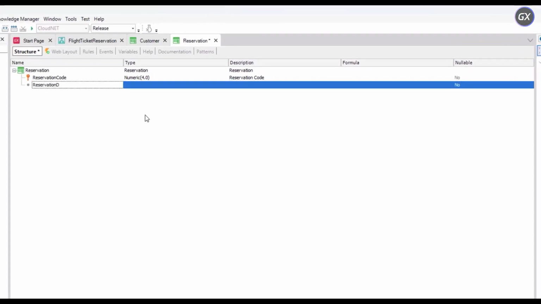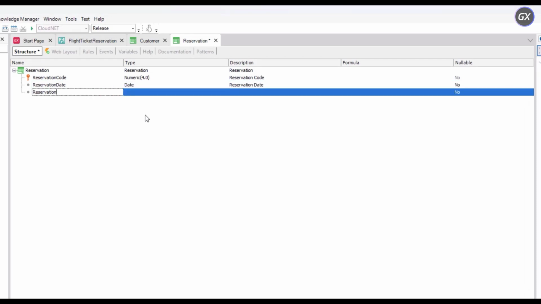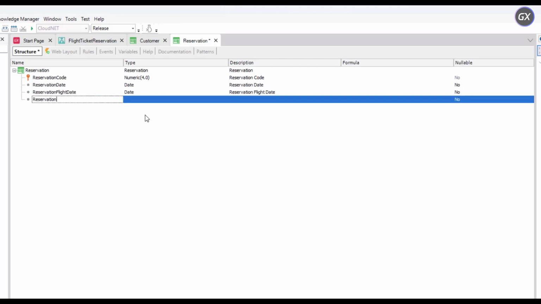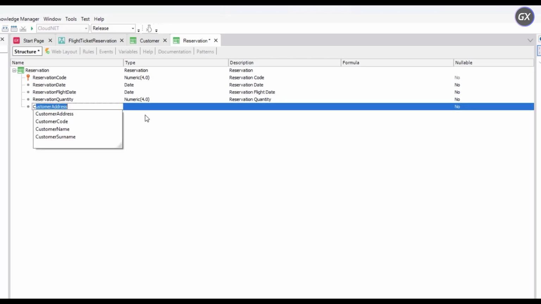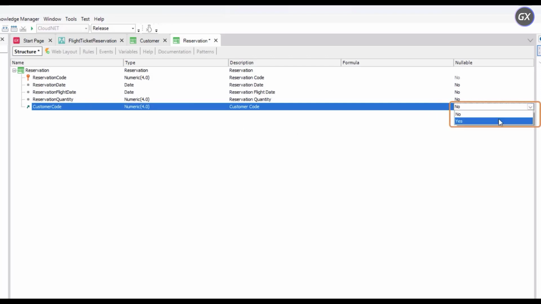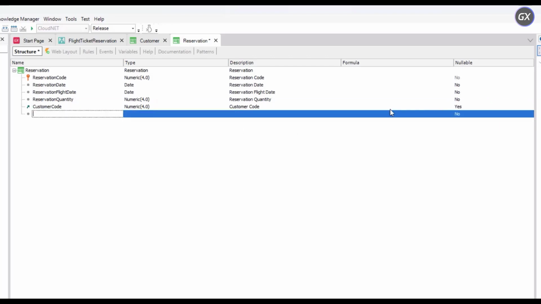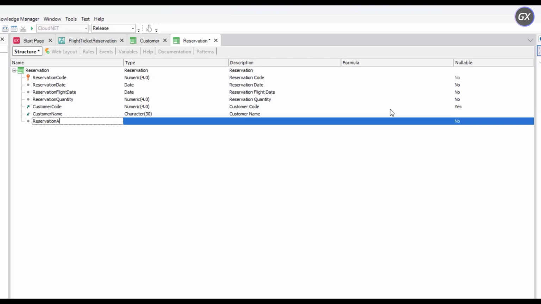Reservation date of date type. Reservation flight date, also of date type. Reservation quantities, numeric 4. Customer code, whose nullable property is set to yes to accept null values. Customer name, and reservation available, which will be Boolean.